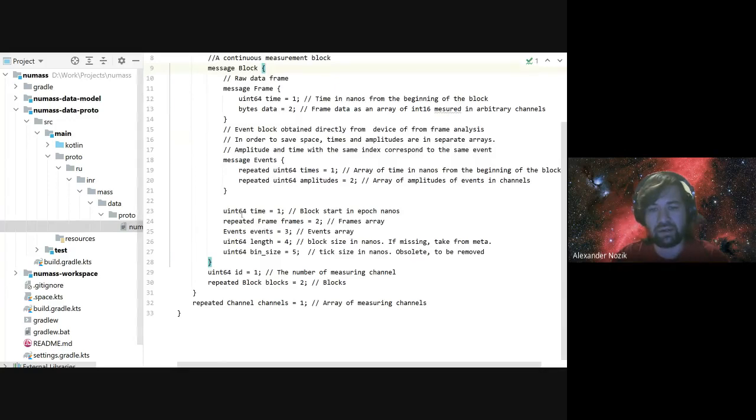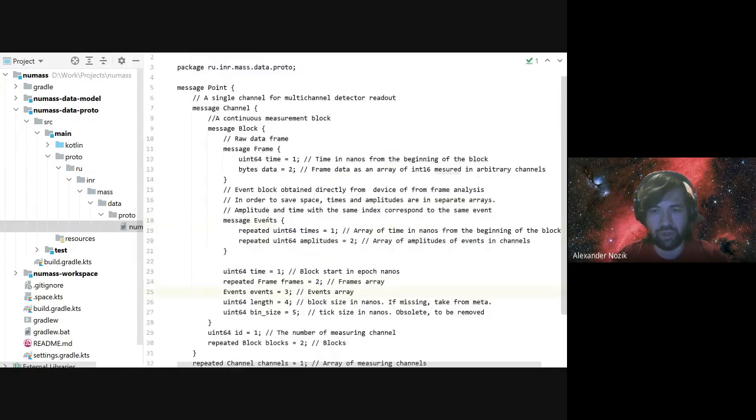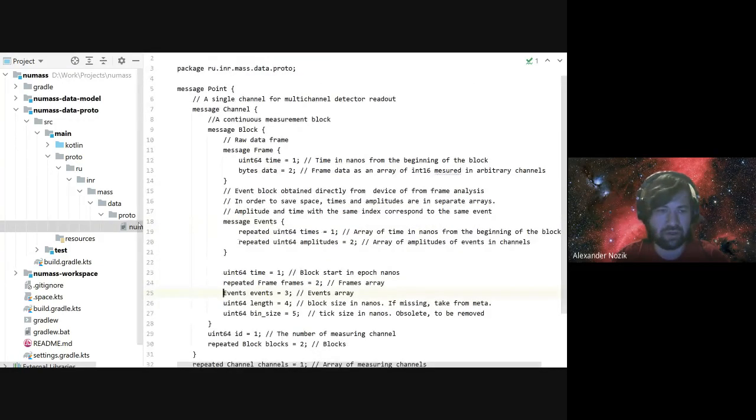And this one, I believe is not used right now. Length. And we can have these arrays of events of the same size. That's all. That's basically the whole structure. So we could have frames and we can have events, and we need to read everything.